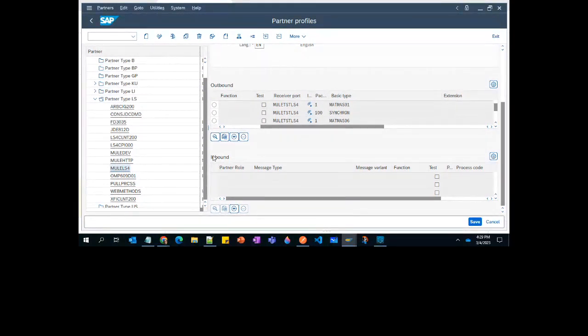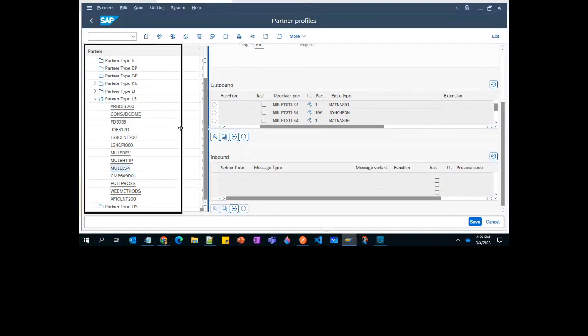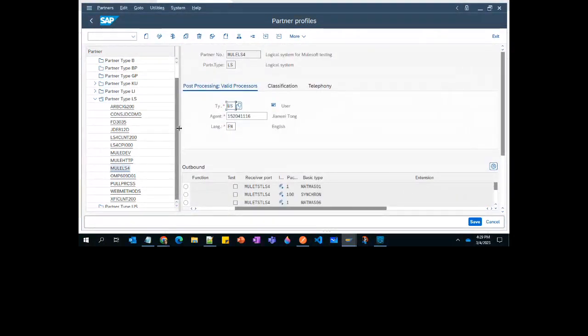Now, any question for this configuration in SAP? Then we'll move into our MuleSoft side configuration.